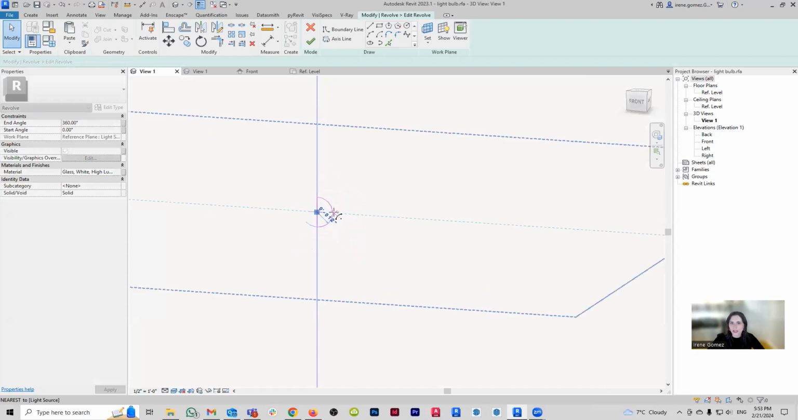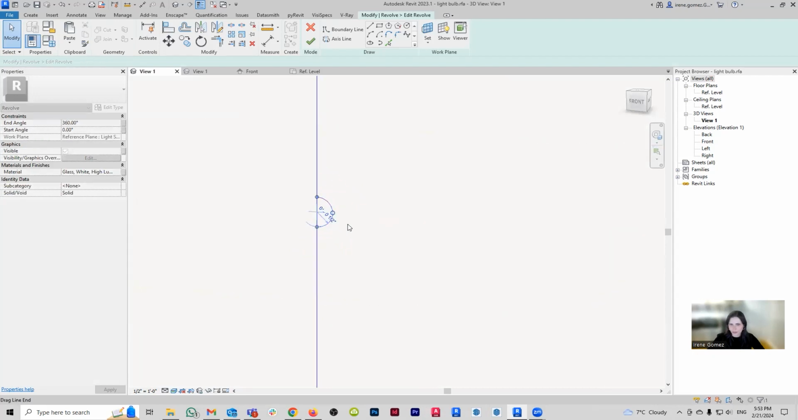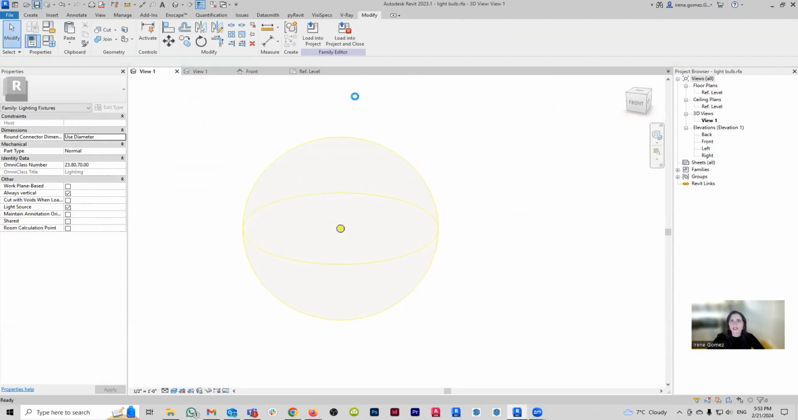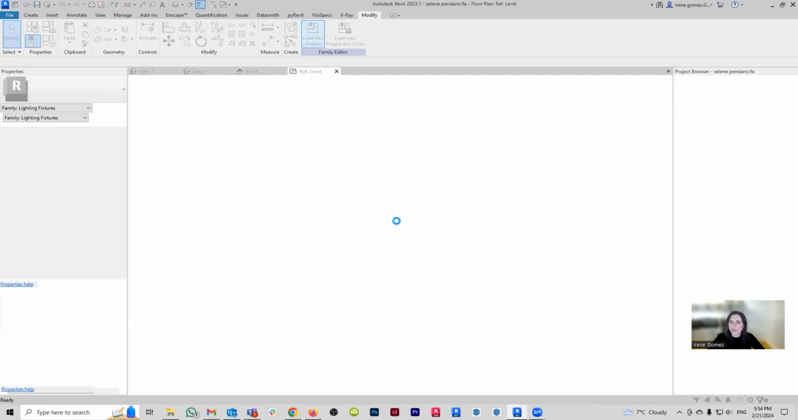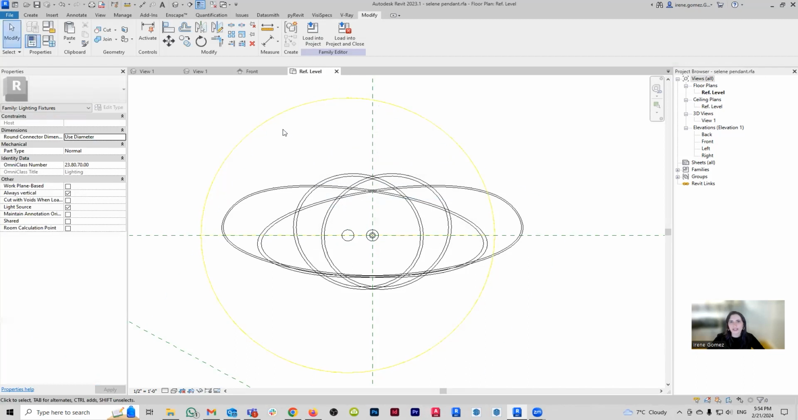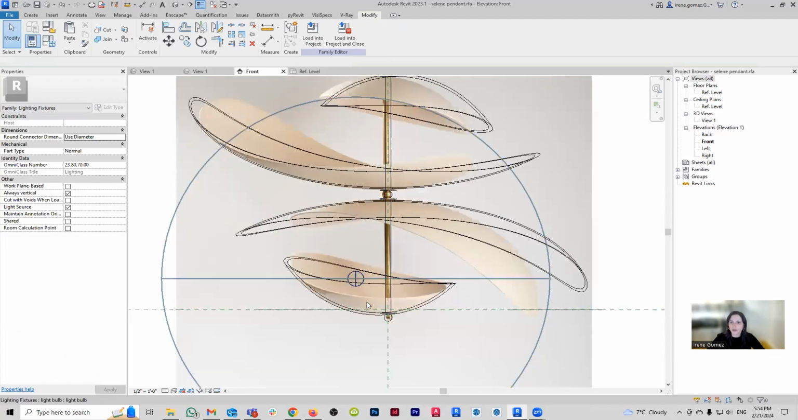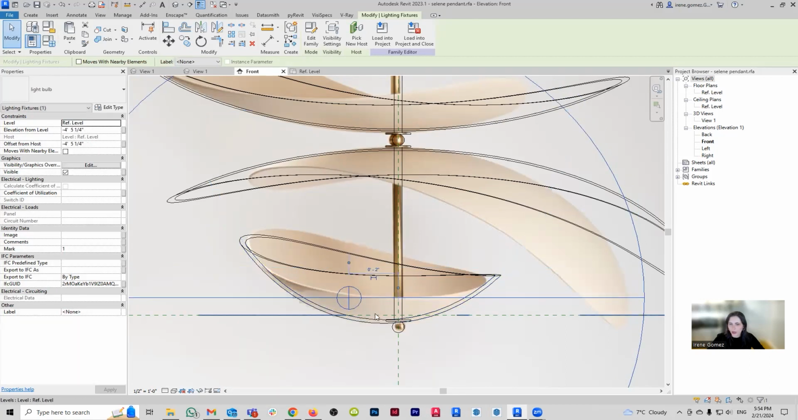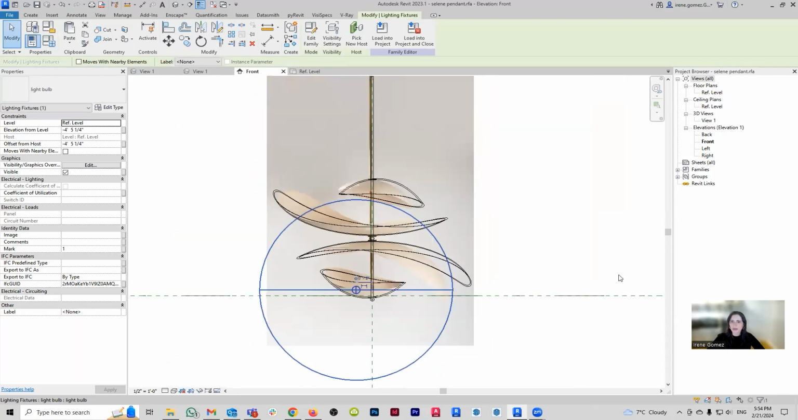Let's bring it in significantly. Let's do that. And then, okay, perfect. Yes. Yep, that's a little bit smaller. I'm going to save and I'm going to load it into my other family. Override, there you go. That's a little bit nicer. And if I go to my front view, there you go. So what I want to do is make sure that I nest this close to the bottom of the pendant. So that is going to be my first one.